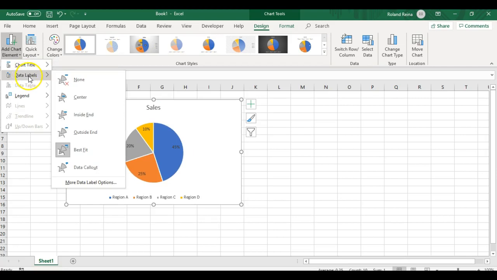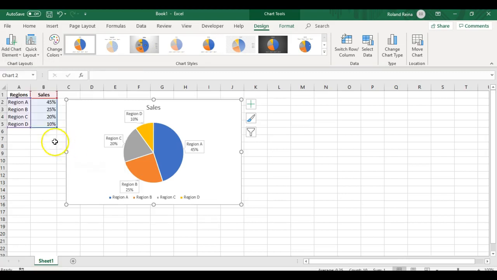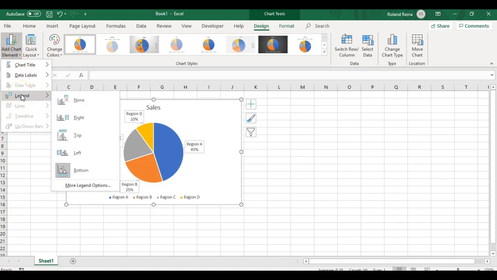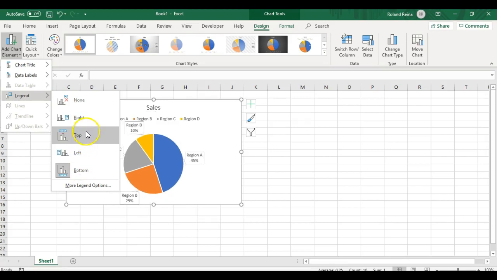Data labels. Center. Inside. Outside. Best fit. Or you can do callouts. I think I like that. And of course the legend is where do you want the legends. And you saw how we can move the legends around.